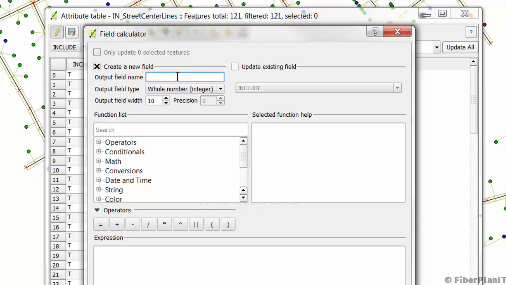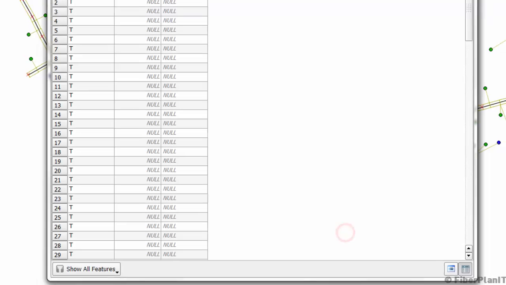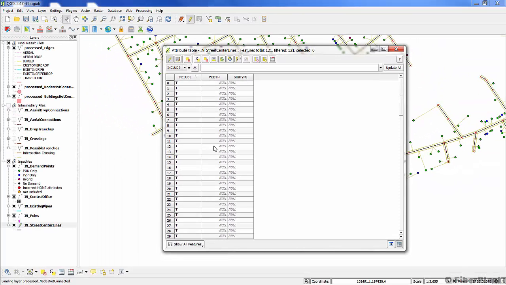In this dialog, enter the name of the attribute field that we are creating, which is width. Note that it is important to use the correct capitalization in order for the software to detect the attribute. Select the type of data that this field will contain. In this case, it is an integer number. In my files, I already have the attribute available, so I won't be creating a new attribute column.